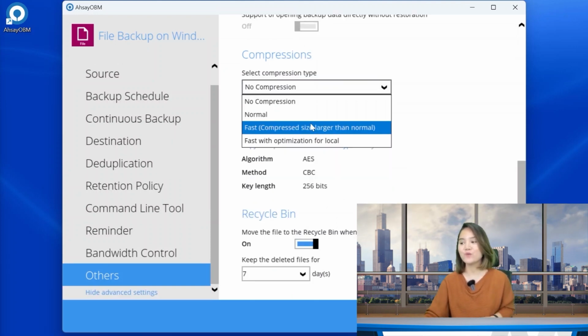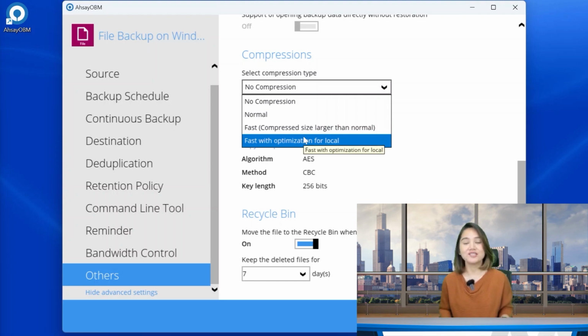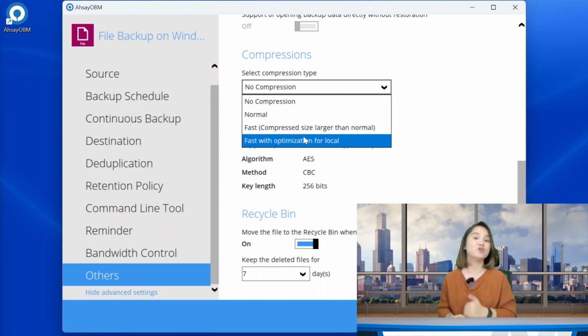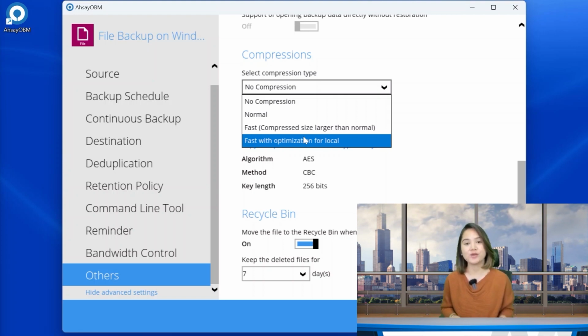Lastly, fast with optimization for local. This option utilizes the snappy compression library, which aims for much higher compression speed compared to normal and fast. It is also the default selection when creating a backup set. Designed for local storage destinations, this compression type uses the lowest CPU usage and has a reasonable data compression. However, compressed files for fast with optimization for local are larger in size compared to fast, which requires higher storage space and costs.